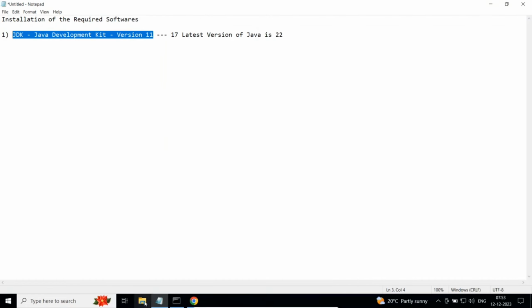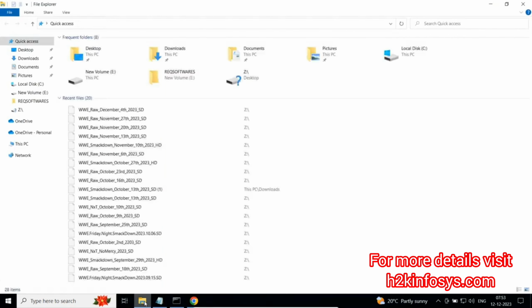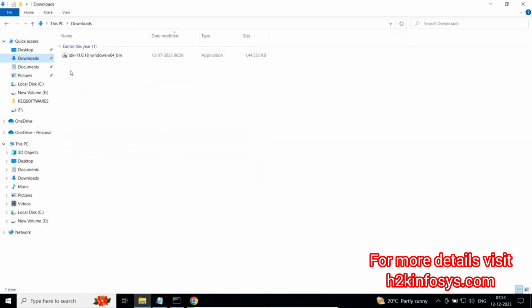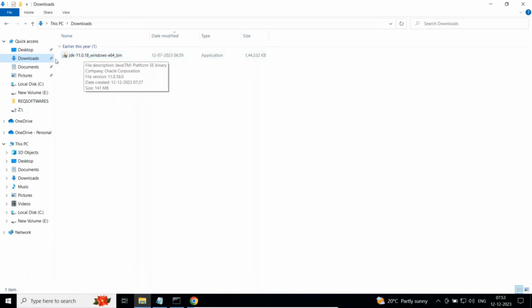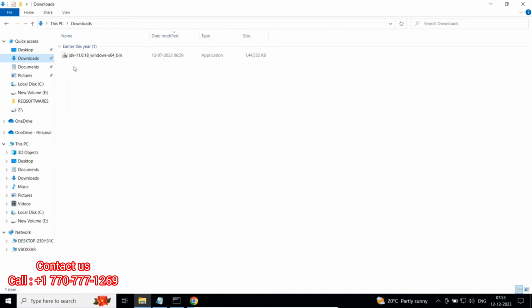So the downloaded software will look like this. You see JDK 11.0.18. Even though it was showing as 20, since this is the software I already downloaded earlier, it is showing as 11.0.18. The thing that we have to pay attention to is that it has to be JDK 11. After that, let it be of any version. Don't care. Cool? Got it?